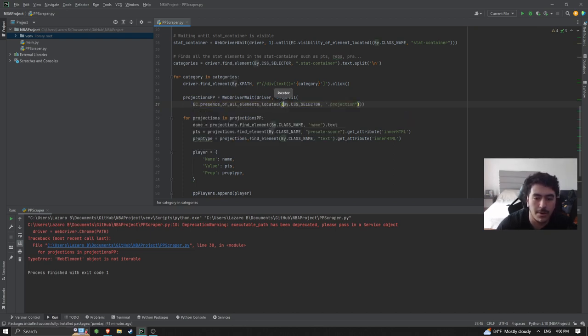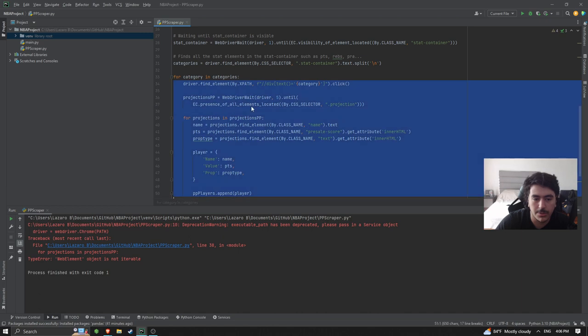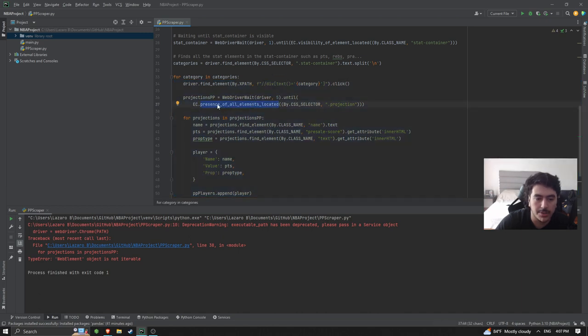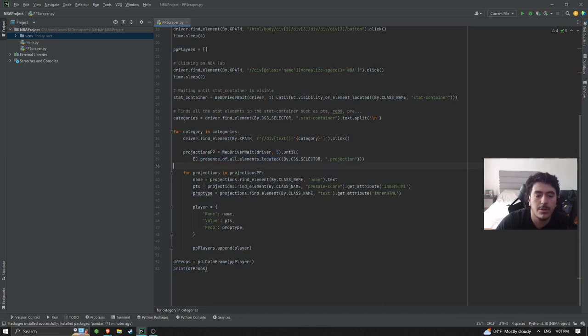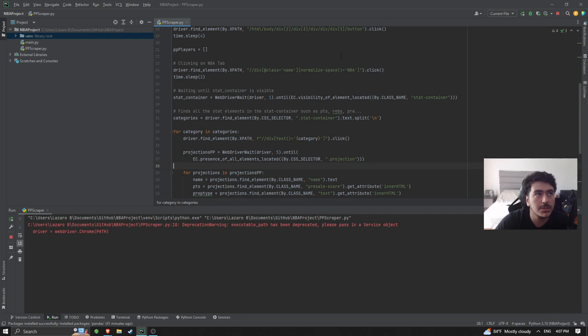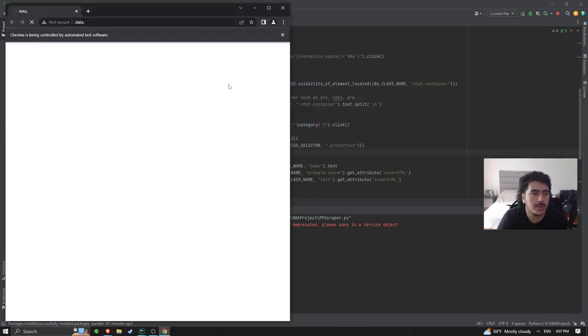So we need this one right here. This one was the one. Whoops. Go ahead and add that right there. Okay, yeah. So it's this one right here. Presence of all elements located, so we can iterate properly. And once we do that, I think we should be good to go. Let's go ahead and test this out.